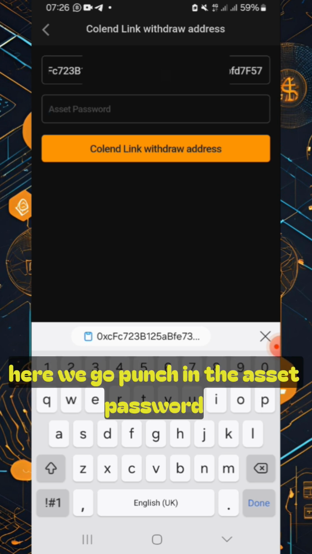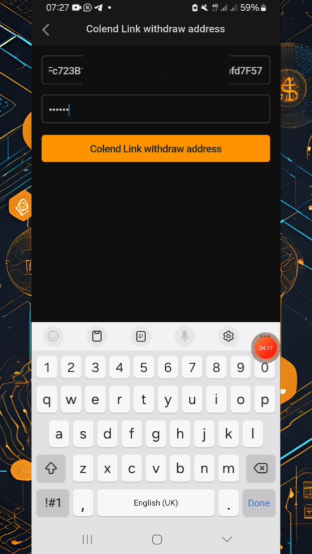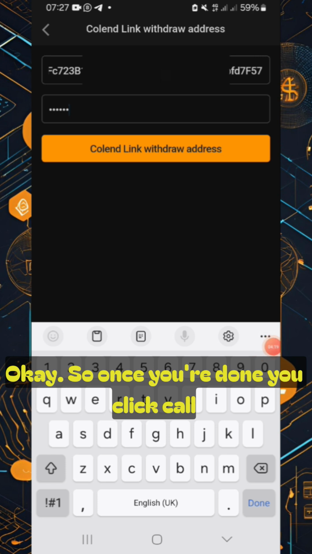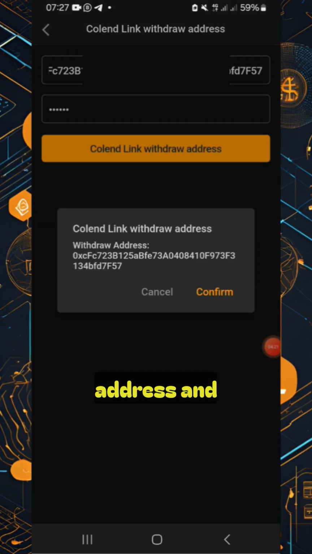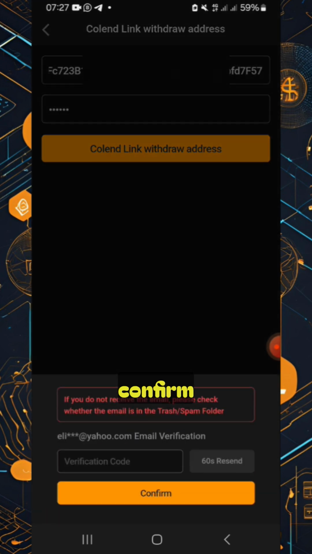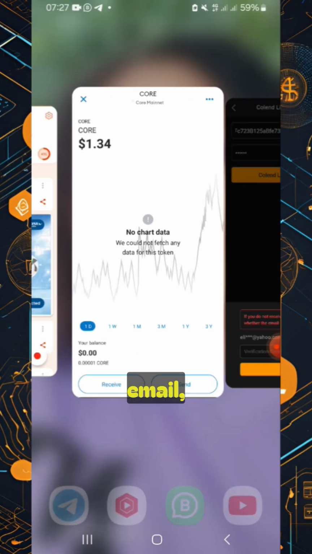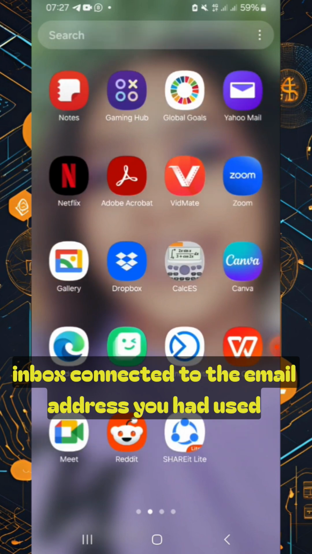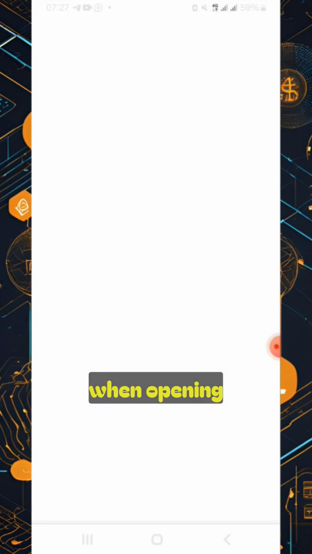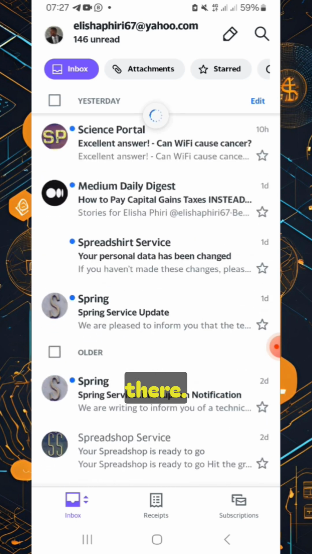So here we go, punch in the asset password there, then click Colend link withdrawal address. Okay, so once you're done, you click Colend withdrawal address and then you hit confirm. So a message will be sent to your email inbox. That is the email inbox connected to the email address you had used when opening Satoshi account. So head on there.